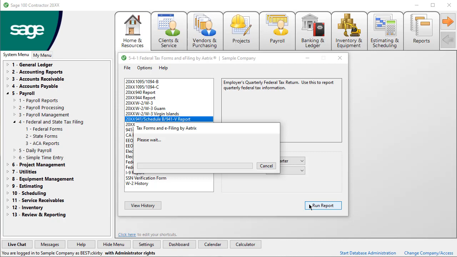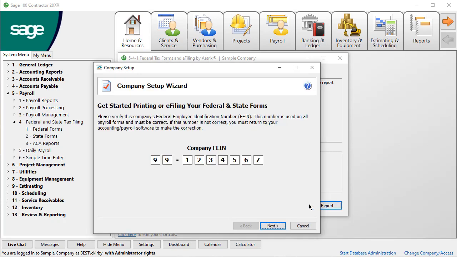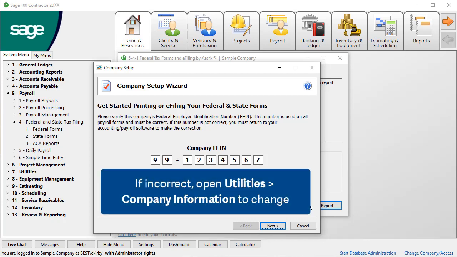However, if you have not run reports recently, you may see a company wizard with several pages that you need to click through, review, and complete any missing information. In case you see this wizard, let's take a look at what to expect. The first page in the Company Setup wizard is the Company Federal Identification Number. Verify it's accurate and click Next.